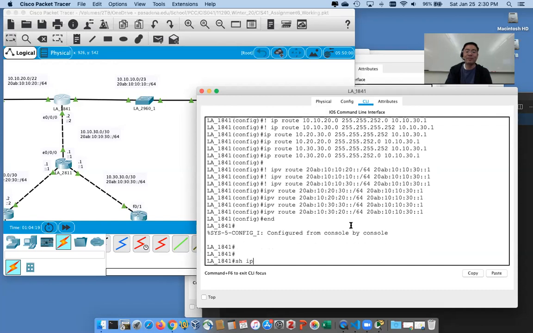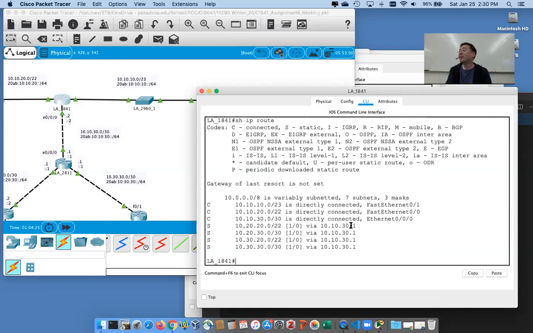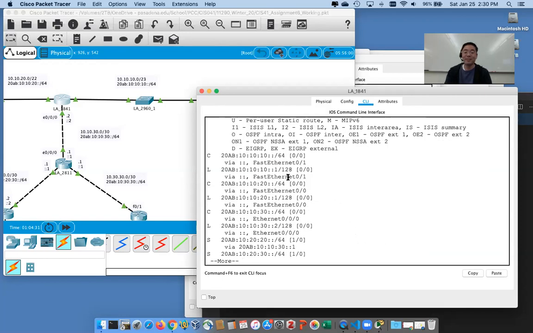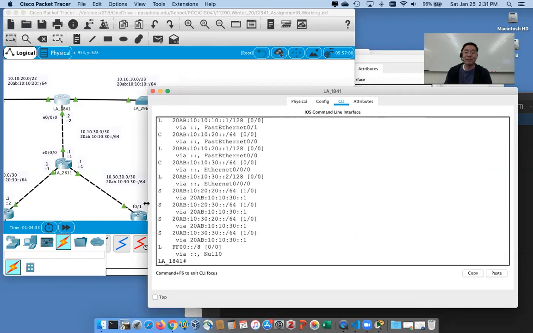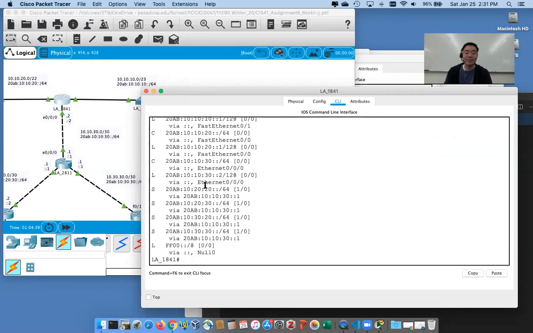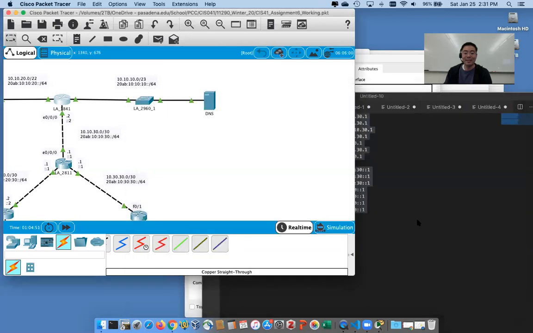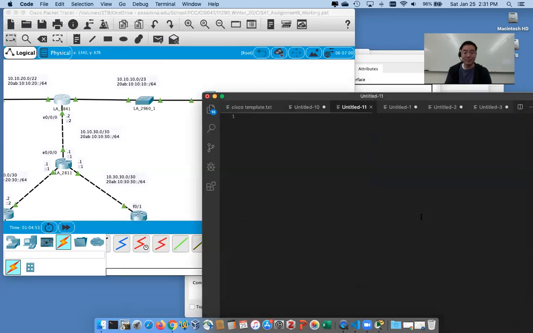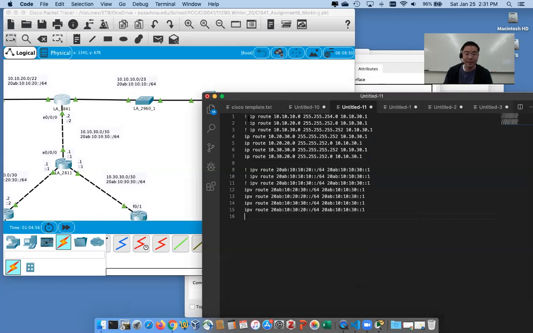To show IPv4 routes, show IP route, so you remember that, right? Now for IPv6, show IPv6 route. That gives you routes in IPv6 here. So here's our static routes. To get to this network, go to this next hop, IPv6. Okay, so good.